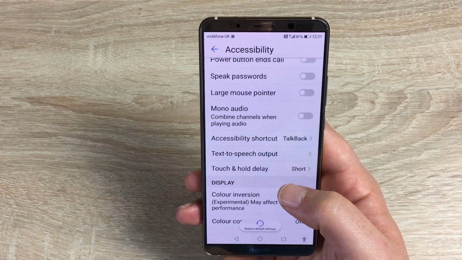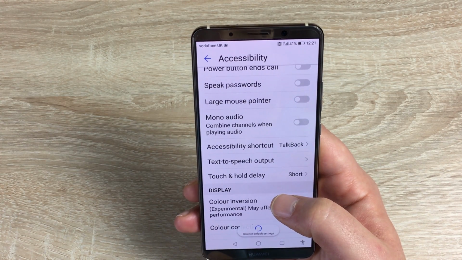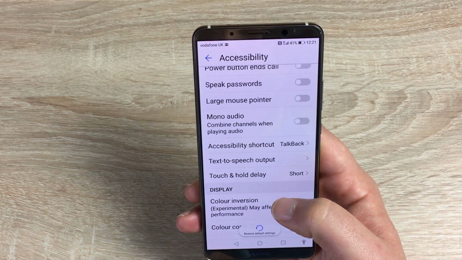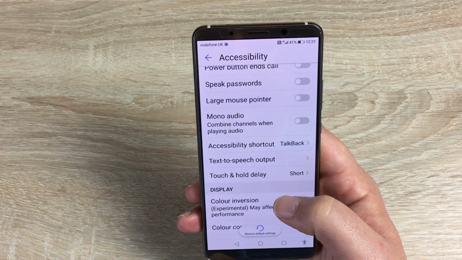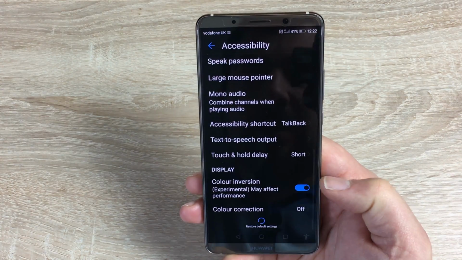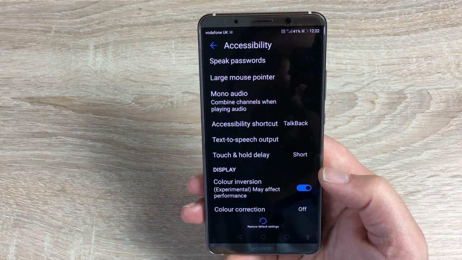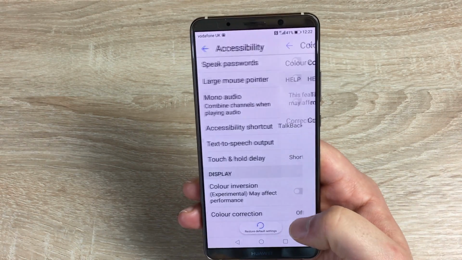You have the ability to speak your passwords, which is a great feature if you're struggling with the keyboard. You have a large mouse pointer. You have mono audio for hearing. An accessibility shortcut as well can be set up with the buttons. Text to speech output, touch and hold delay feature as well. Color inversion, which makes it white text on a black background. It will change the colors throughout the device. Then you also have color correction as well.